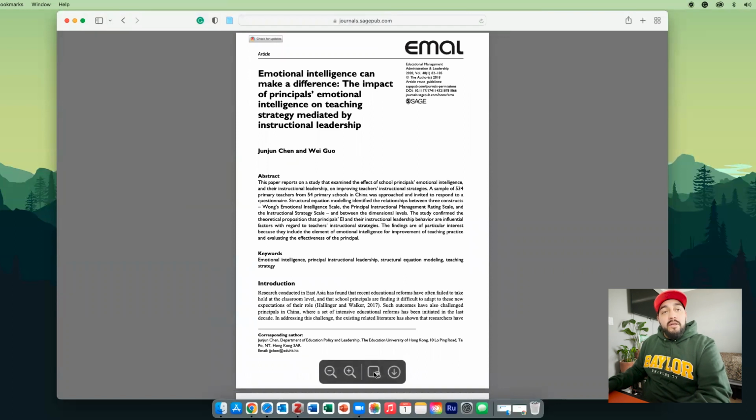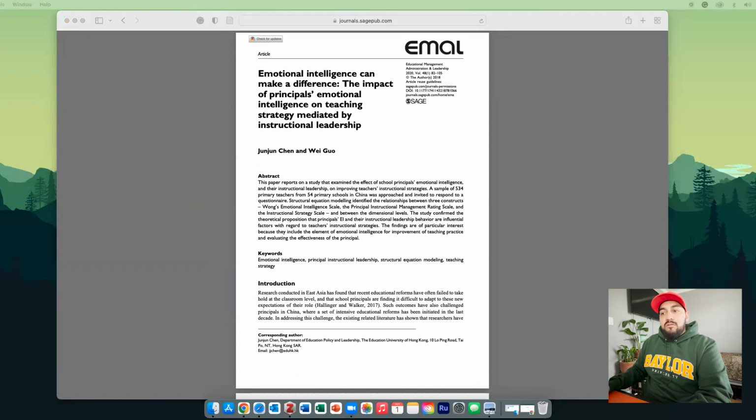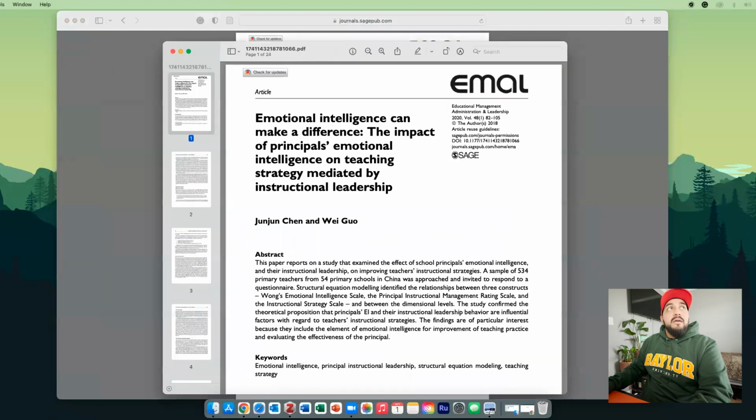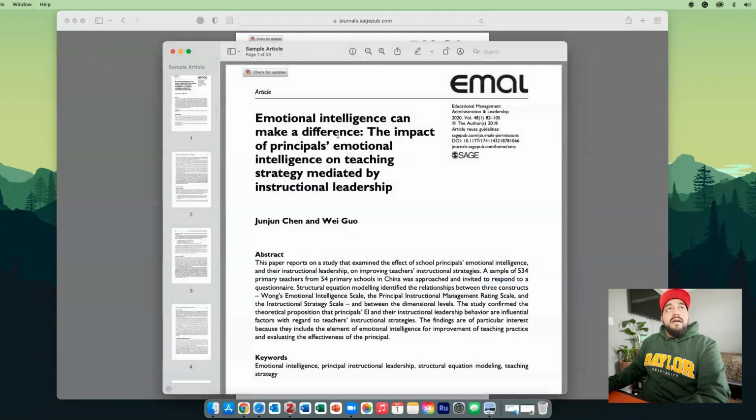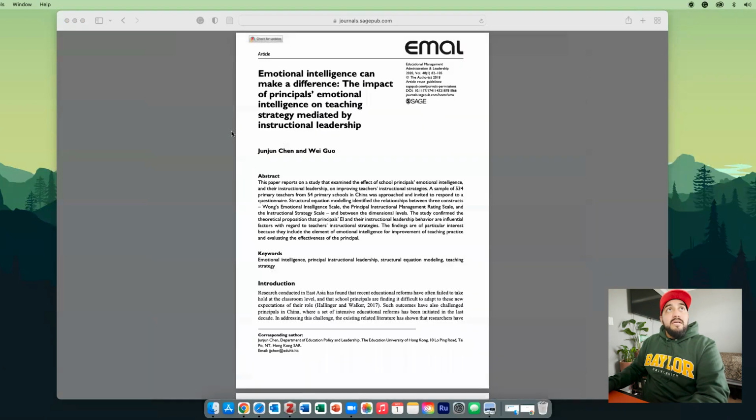So the first one, if you don't want to use the extension, is to actually download this article. So this article is going to pop up, and I'm going to go to File, I'll hit Save. So I'm going to show you how to import it both ways. So the first one, let's just save this as sample article. Okay, so sample article, I will hit Save. Okay, now sample article is saved to my desktop. I'm going to actually close out this PDF.